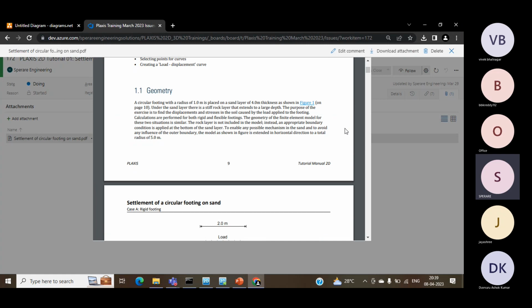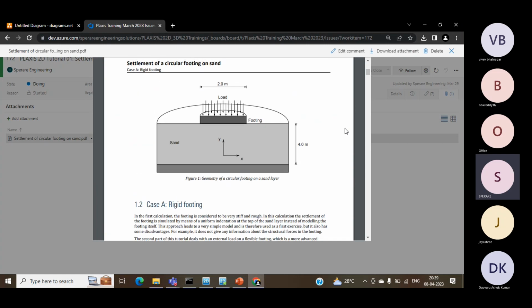Axisymmetric. How do you say this is axisymmetric? Because it's a circular footing. Okay, yes. Here, in the geometry, they have given a circular footing on a sand layer. As it's a circular footing, you have to treat it as an axisymmetric problem. That's fine. Next, in Plaxis, if you want to do it, what are the things that you require? Now I shared only this particular image with you.